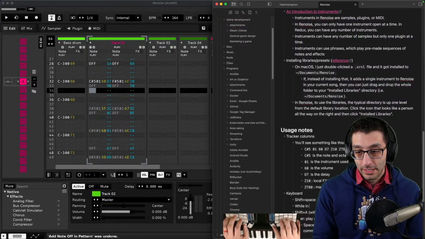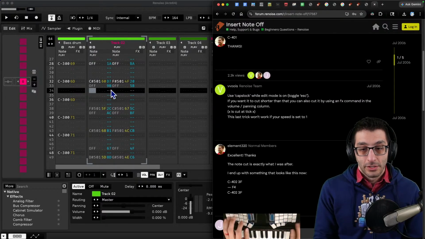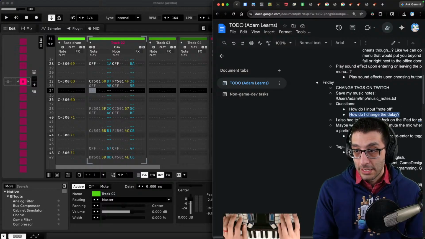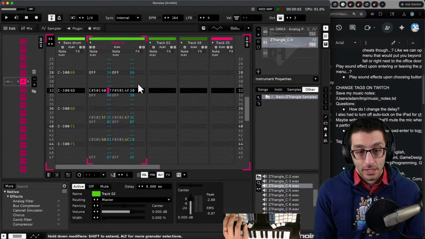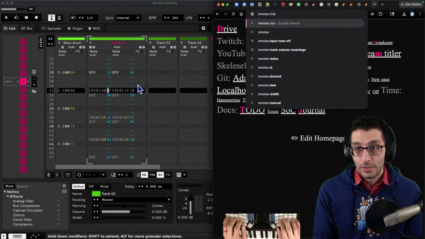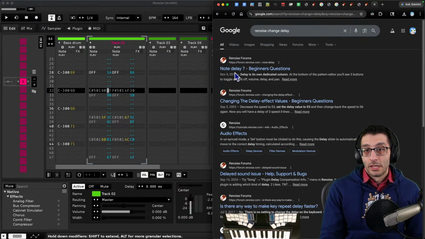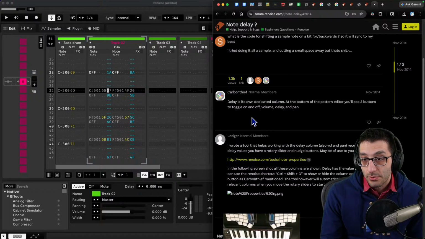Or maybe I'll say like while in edit mode. Insert note off. Okay, so that answers that question. Next question, how do I change the delay? It's presumably something in edit mode. Renoise change delay. Its own dedicated column at the bottom of the pattern editor. You'll see 3 buttons to toggle on and off. Volume, delay, and pan.